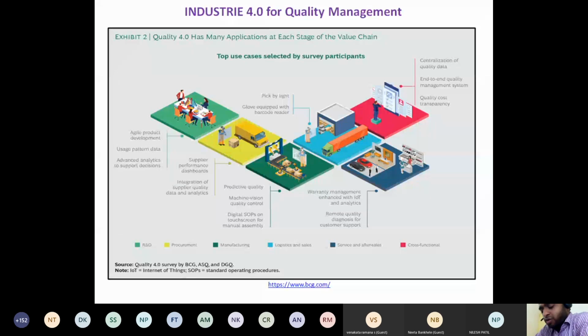So Boston Consulting Group, that is BCG, conducted a survey. As per the response, it can be seen that Quality 4.0 is applicable to almost every sector in the value chain. So first and foremost, we'll consider the manufacturing sector. Participants said that predictive quality, machine vision quality control, and digital standard operating procedures, that is DSOPs, are the most important use cases in manufacturing.